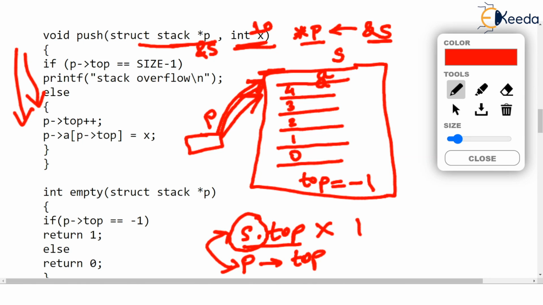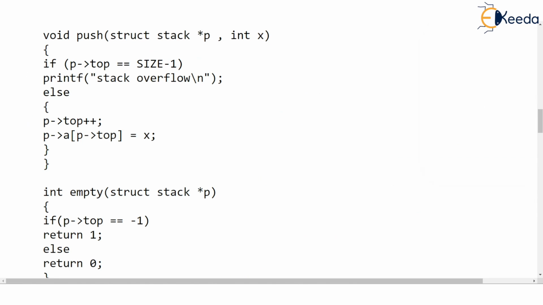And what about this notation? Are you understanding? P arrow A. Come on, A is the array. And then if I write square bracket, let's say 2, then what am I doing? I am accessing second element of the array stored in the stack. I hope you got this much. So I think we are fully equipped to see how the push function is going to execute.